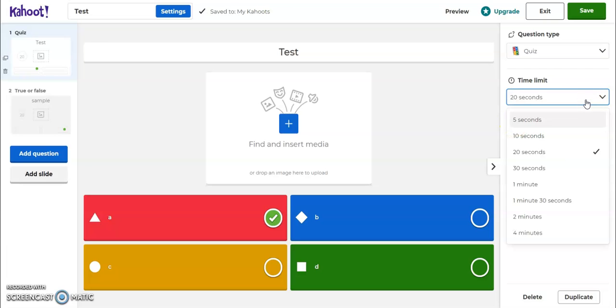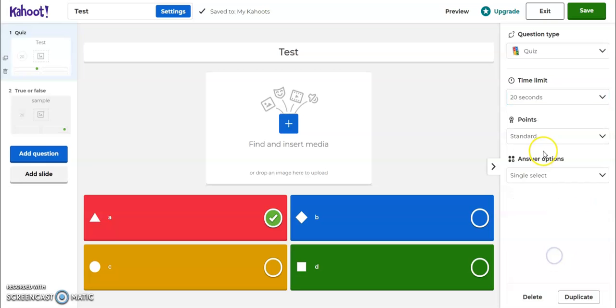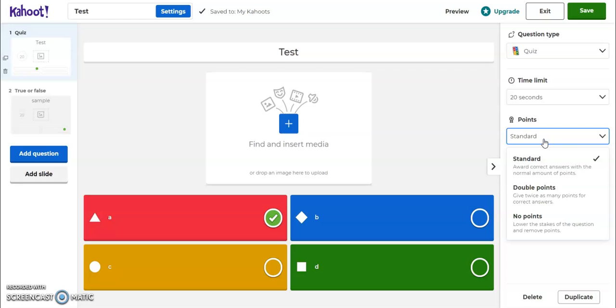And then something that was also useful is you can change the time limit, so you can have a more lengthy question. And then you can also change the points. So if you're using this as a review, you can take things that you think are more important, that kids really need to know for a test, and kind of give them little hints for it. Then you can make it double points.